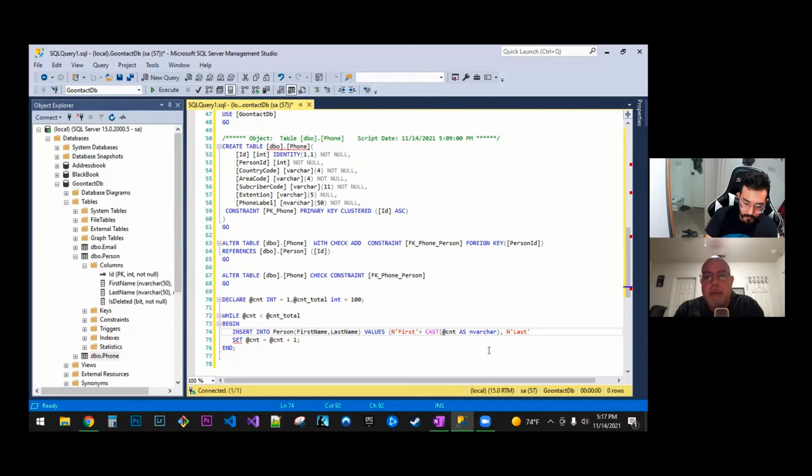And then the same thing, right? We do the plus cast. And then close your parenthesis. And then close your parenthesis again. And then give it a semicolon. Wow. So this is going to enter 99 records into the person table.